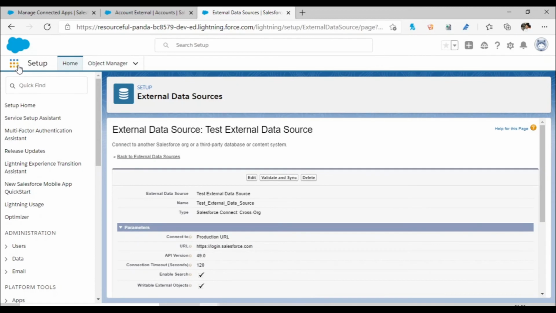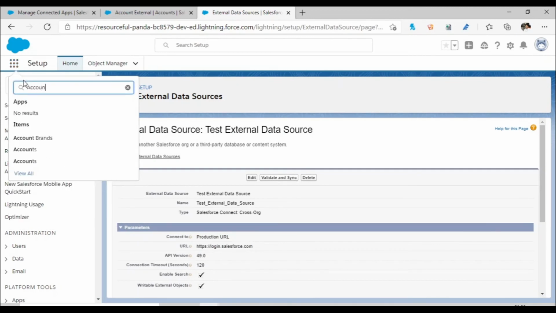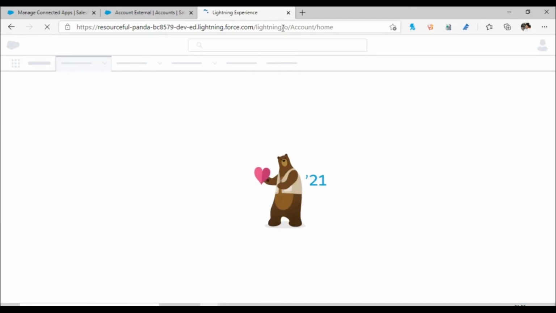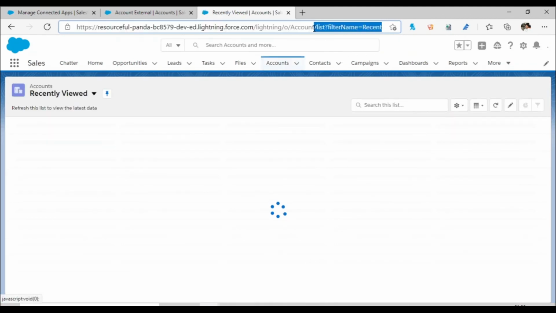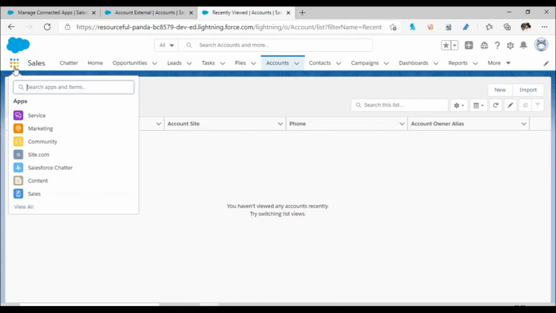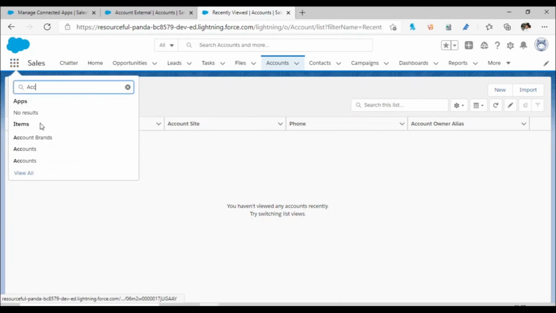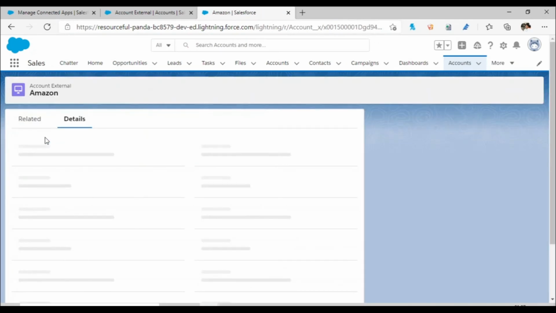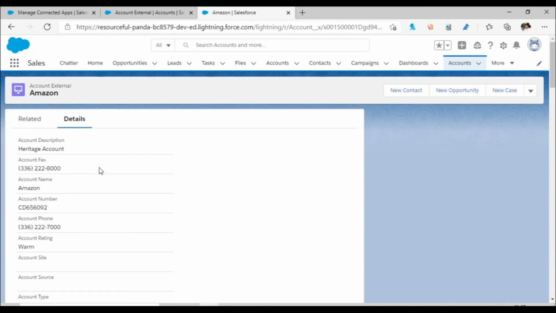So this time what I'm going to do is select the second one. So how will we know which one is external? From this URL you see account is coming, right? So that means this is the original account of this org, but we are looking for the external account, right? So what you can do is select the first one. You see here the URL is changing now, account underscore underscore x, right? Let's say this Amazon I wanted to edit.